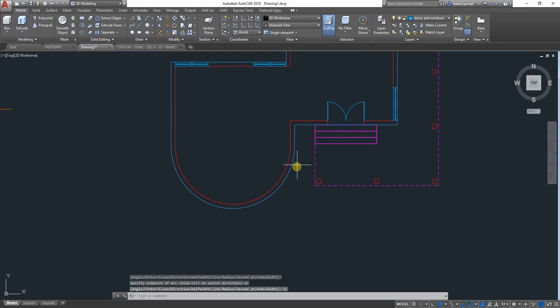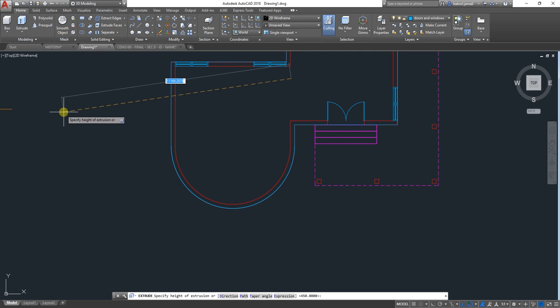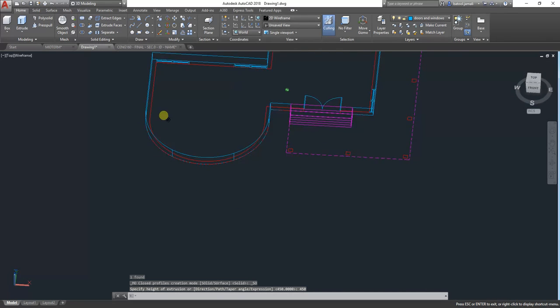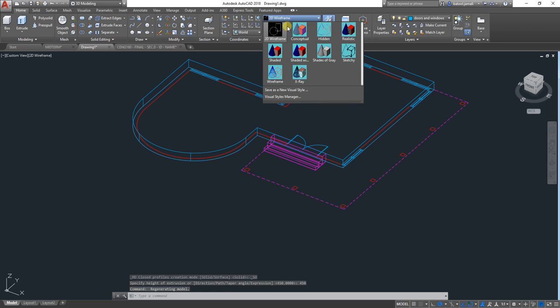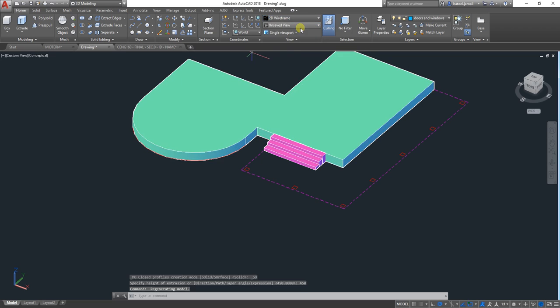After this, now you have your line, you can select it and then press on extrude and type 450 for the height. Now this will give you a solid surface, which is the floor slab. If you change it to conceptual, you can see it like this. So whenever we want a solid filled shape, we need to start with a polyline and then extrude.